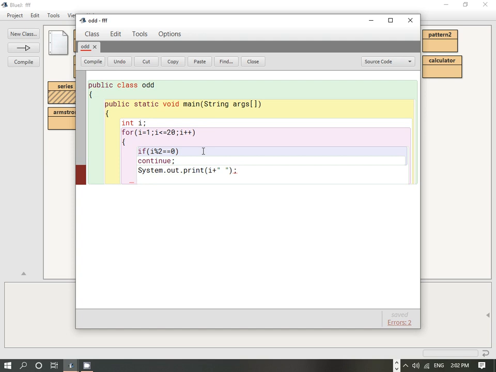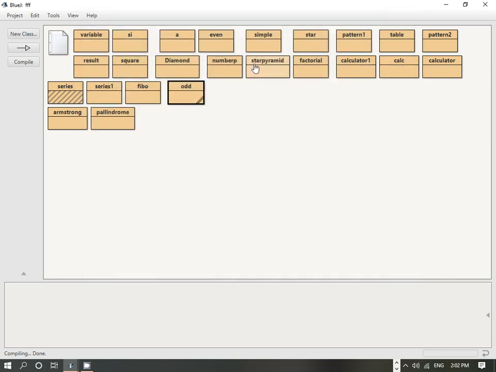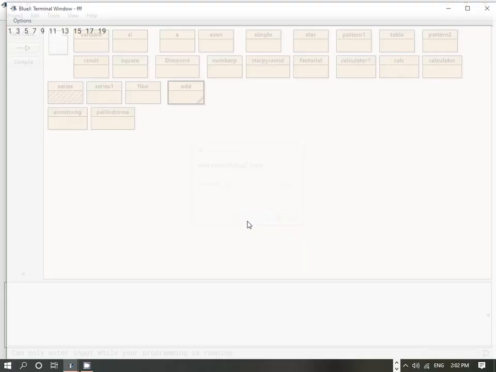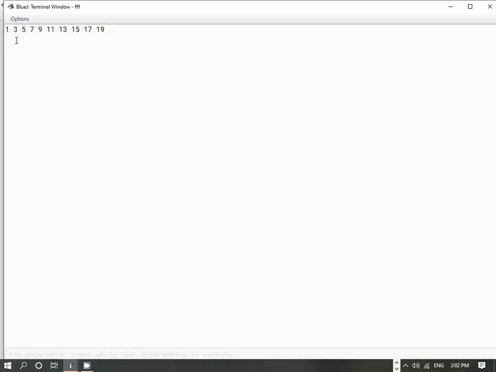So we have completed our program. Let's close the brackets. So this is the code. Let's compile it. Here we get no syntax error. Close it. Now we execute the code. Here you can see that all the odd numbers between 1 and 20 are printed: 1, 3, 5, 7, 9, 11, 13, 15, 17, 19.